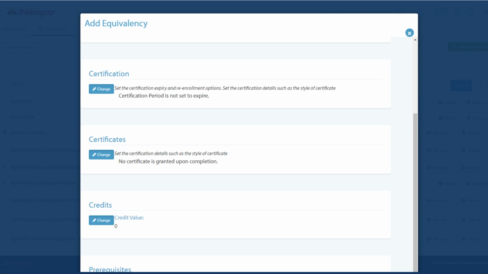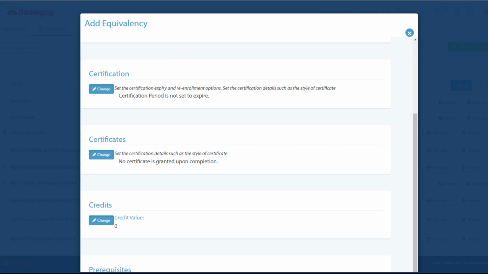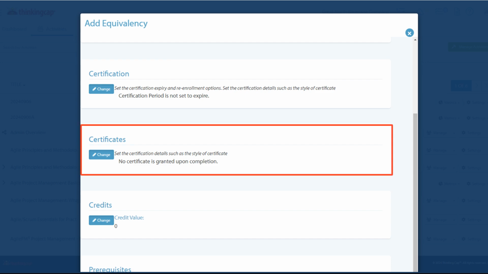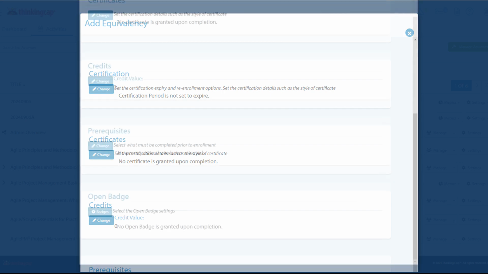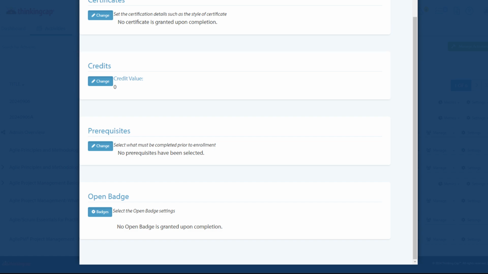Since members of an equivalency are equal, the following settings are set at the equivalency level and apply to all learning activities inside. Certification is the amount of time learners are certified for a learning activity within this equivalency. Under Certificates, choose the certificate of completion learners earn when completing a learning activity in this equivalency. Credits are a numeric value learners earn after completing any learning activity. This can transfer into training hours, CEUs, and be sent to accrediting bodies.